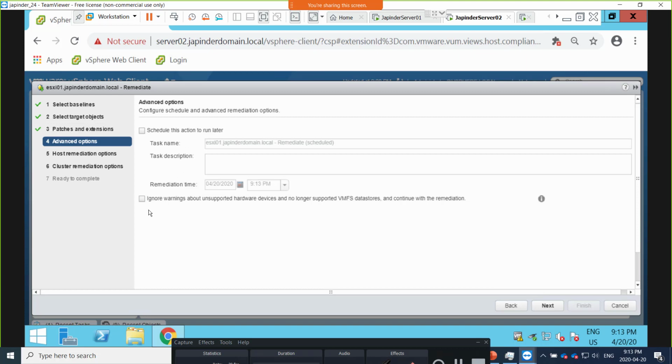Then: ignore warnings about unsupported hardware devices and no longer supported VMFS datastores, and continue with the remediation. Yeah, this is okay. This is not going to disrupt our operations, right? Although our environment doesn't have any unsupported devices, still, let's click that. We want to see how the patch really works successfully. So let's click ignore warnings about unsupported hardware devices. We should not stop the patches just because of that, right?